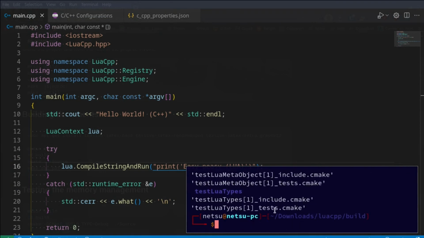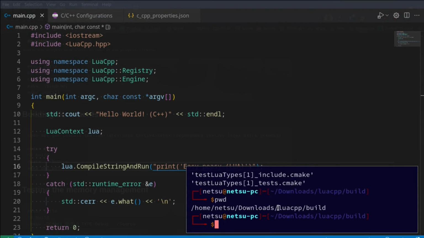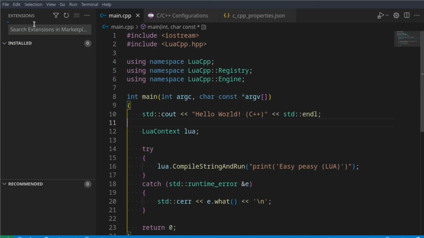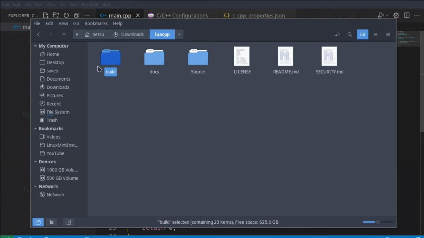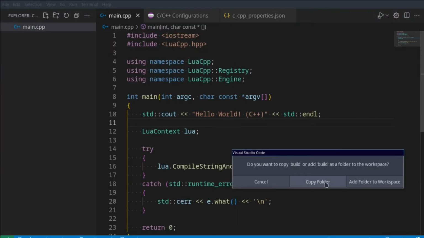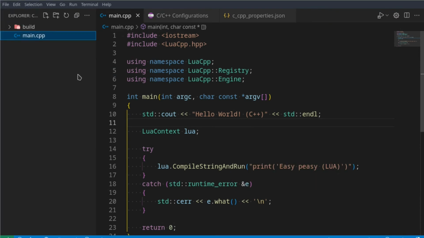Now we need to get the path to here. So I'm just going to say pwd, and this is the path we need. So home, netsu, downloads, LuaCpp, build. You might want to move this build folder into your directory here. This would actually make it easier if you were to move it here. So let's do that. Now I already have Nemo. So here in downloads, we can just go LuaCpp, and this build folder, I'm just going to drag it in here. And I'm just going to copy the folder, and there we go.